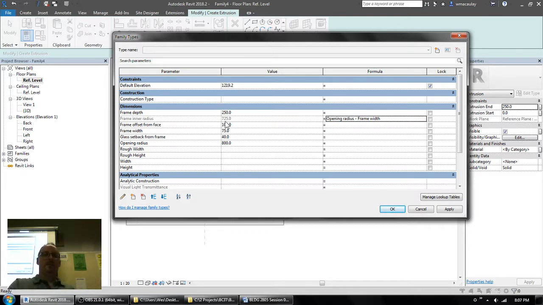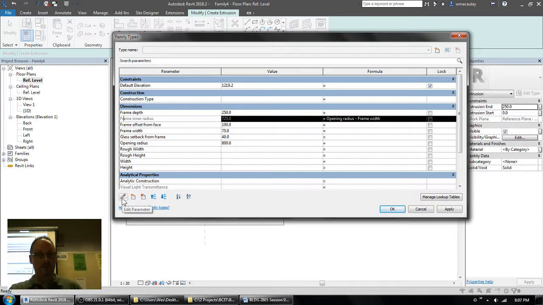Now, what this means is that in the future, when someone is using this family in their project, frame inner radius can't really be controlled by you directly. So the point is, why even bother looking at it? Can we hide it? Because the user can't really edit it. Well, you can't hide it, but you can do this. With your cursor still in that same row, you can go down to the bottom here and edit the parameter.